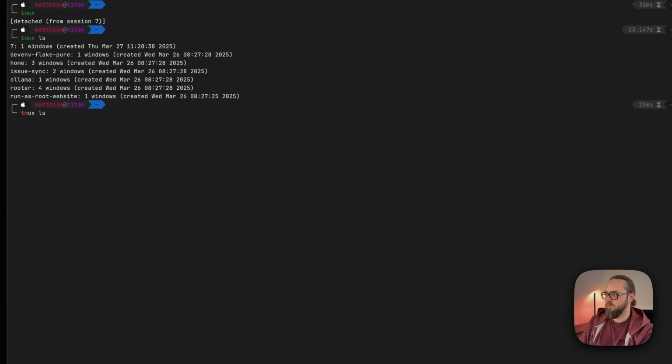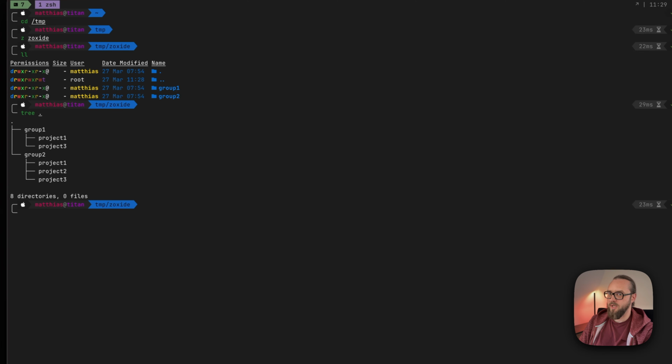And to reattach to it, you can type attach. And in this case, 7. That was the session that I just created. And I'm back to where I left.